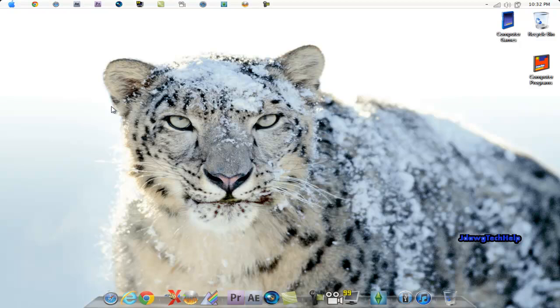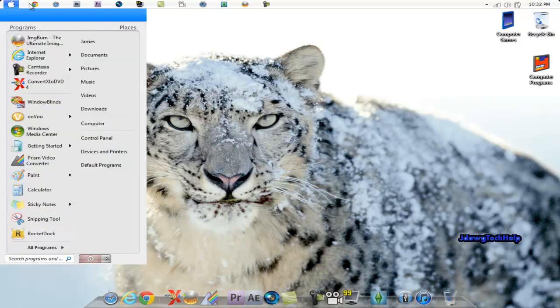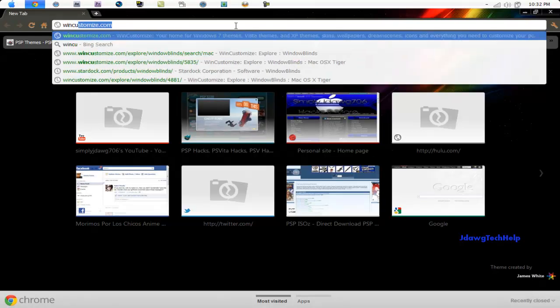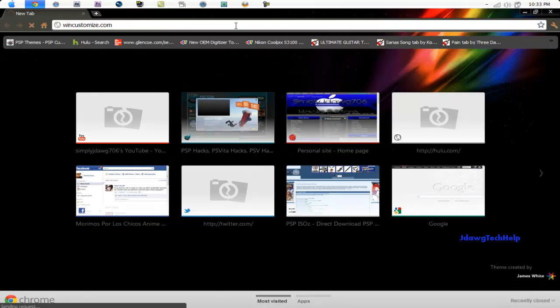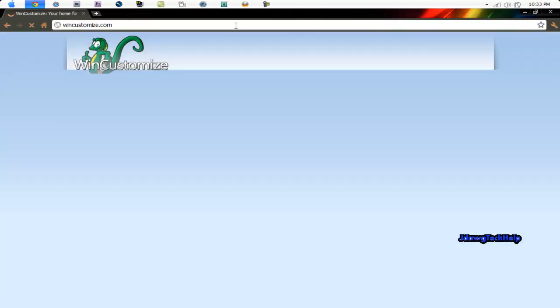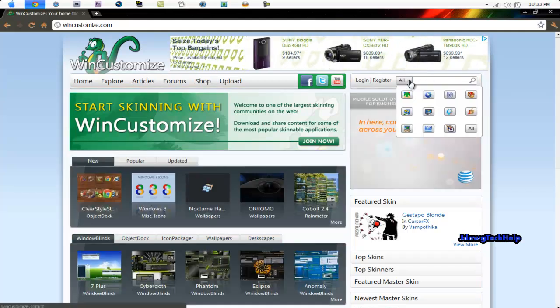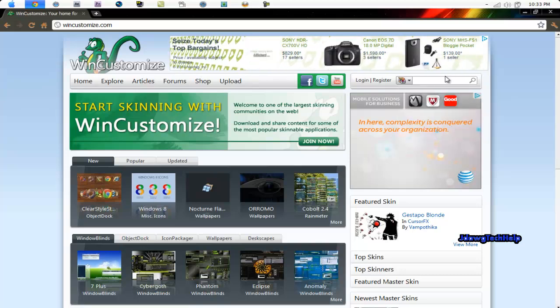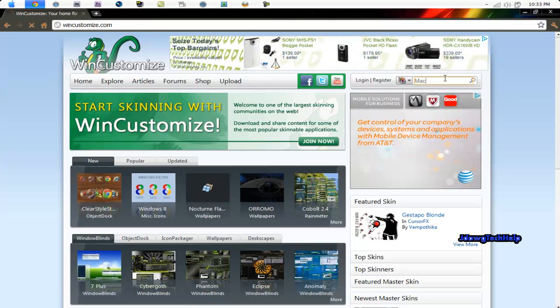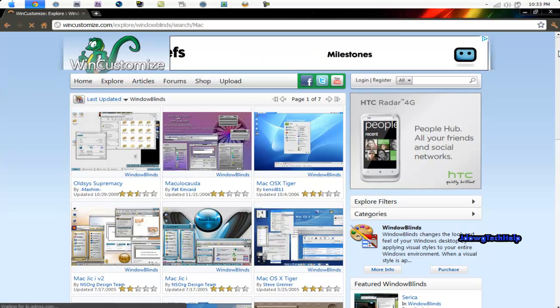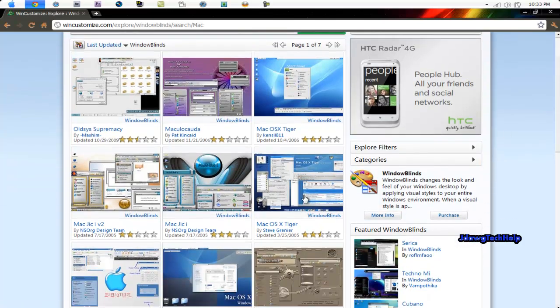It always does. So when you reboot, you're going to go back to your internet browser, and you're going to go to WinCustomize.com. Now, when you get here, you're going to go right here where it says all. Go to this, WindowBlinds, and type in Mac. You're going to go to this one that says Windows OS X Tiger.